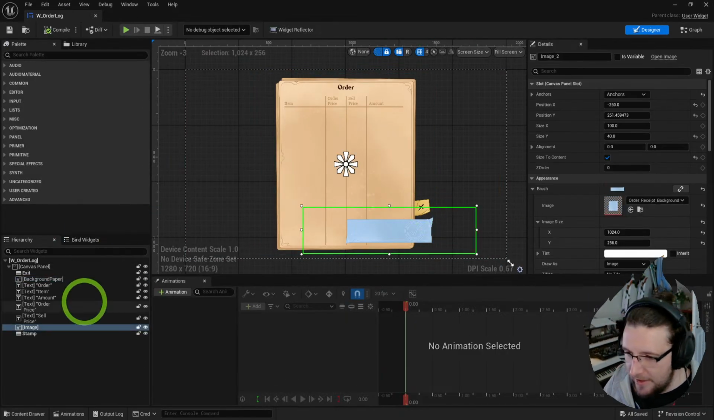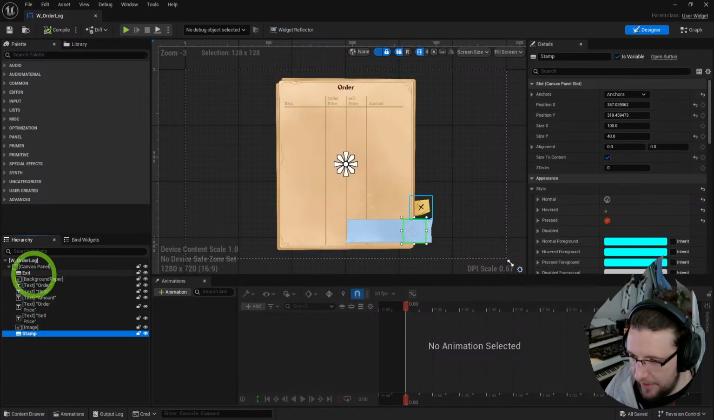Right, we're gonna grab this little cross button here. How do I get it? Exit.